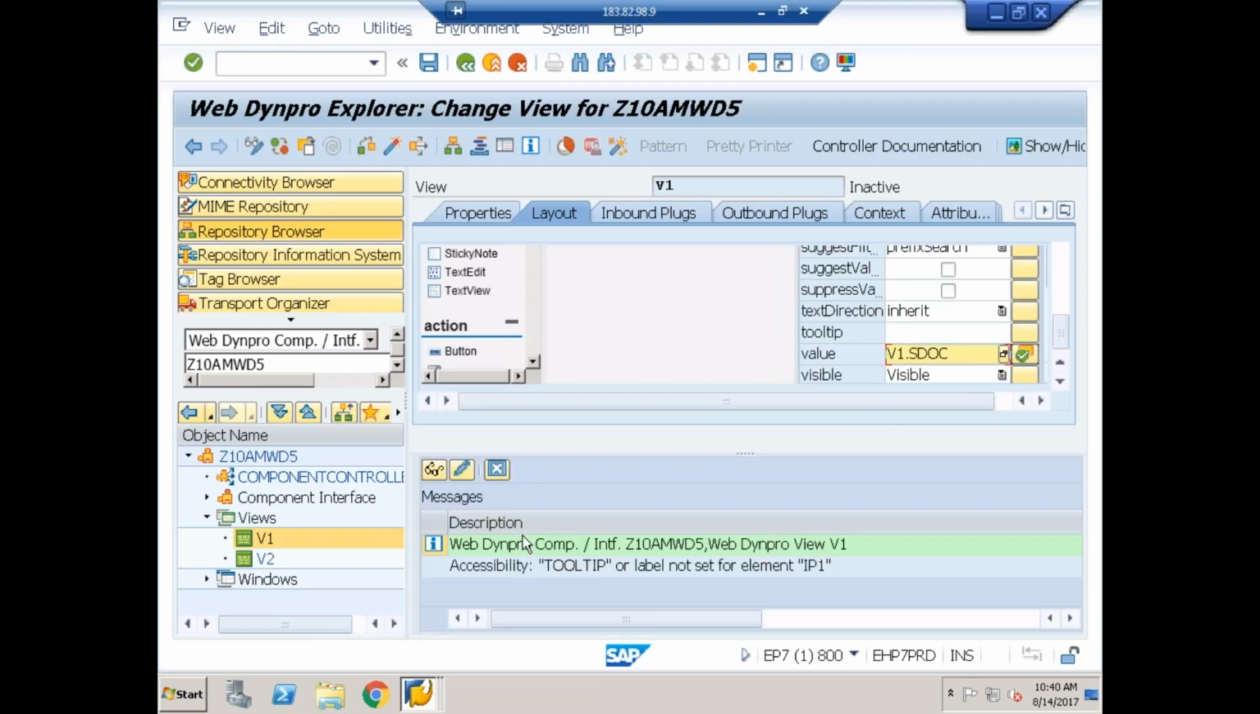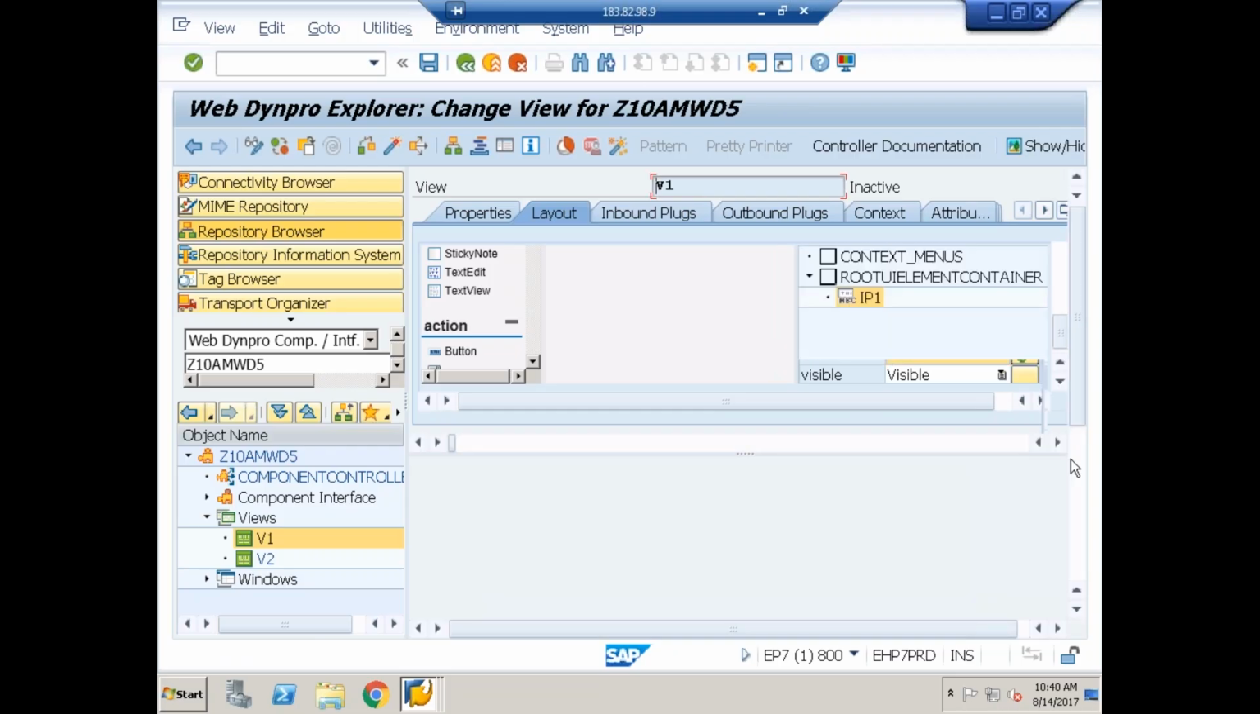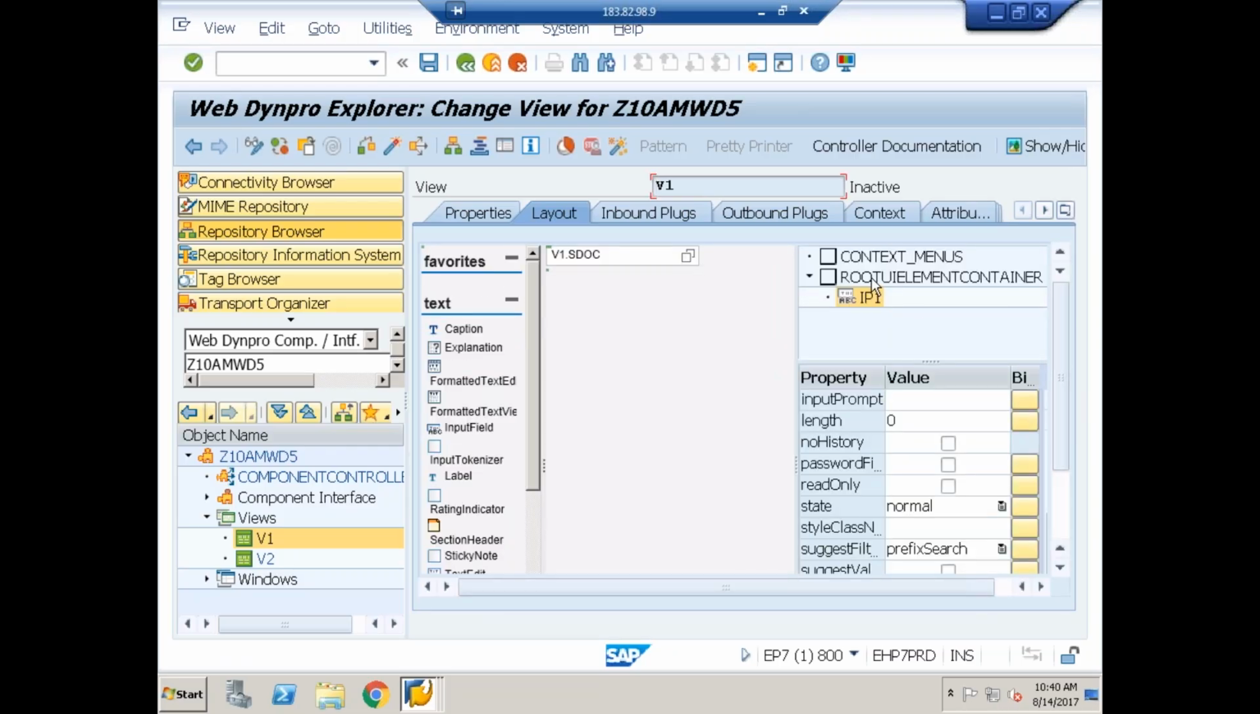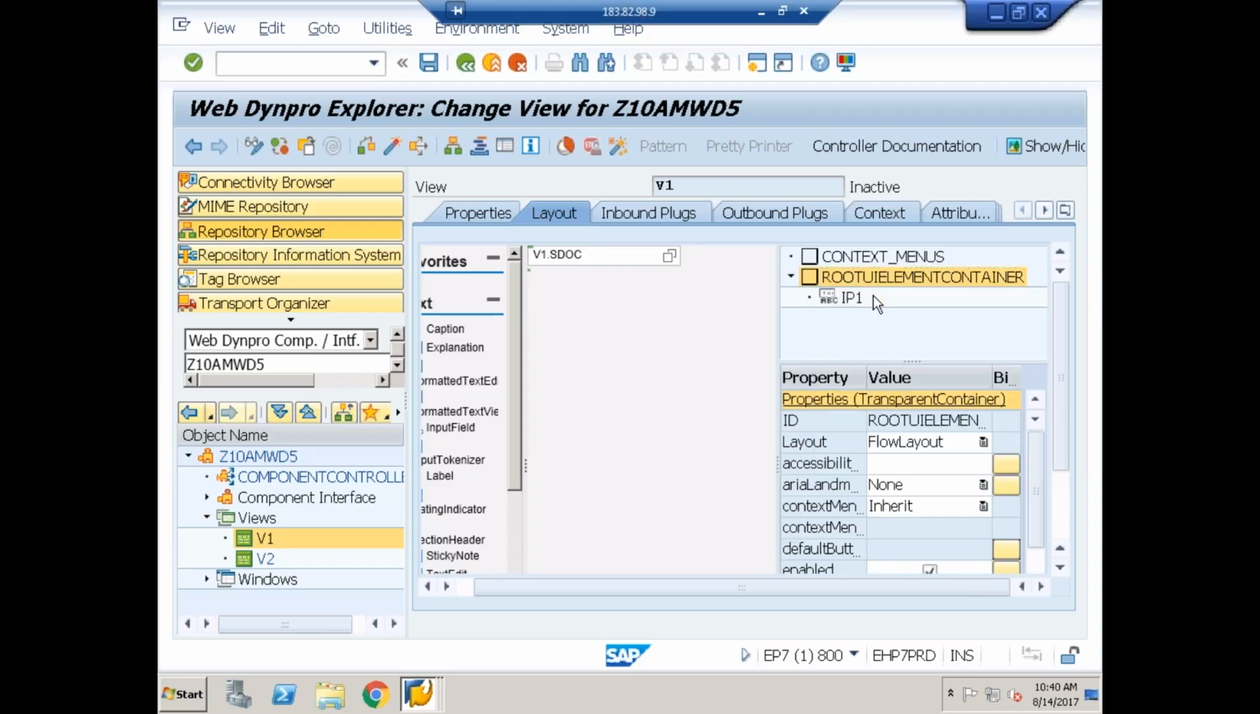What is it saying here? It is giving information. Either you provide the tooltip for the input field, or you create a label for that. So let me go for label. Right click on the root element container, insert element.